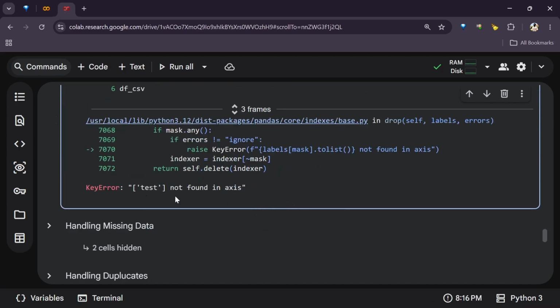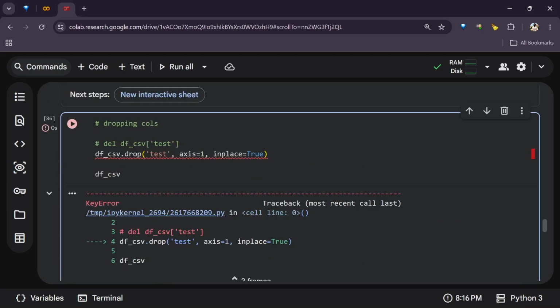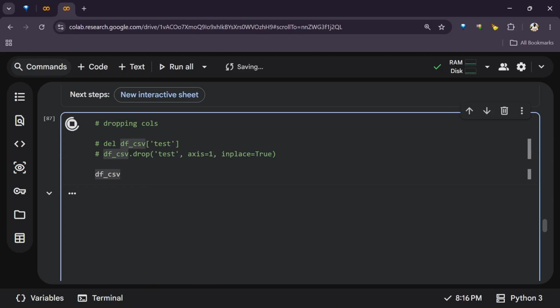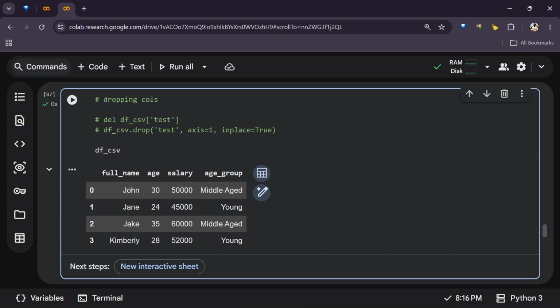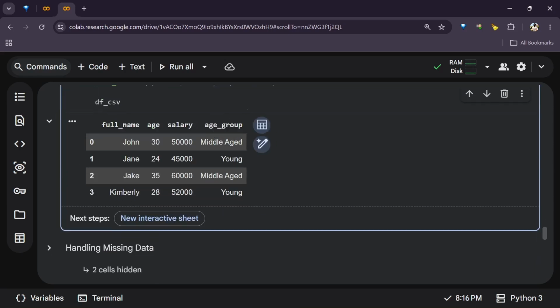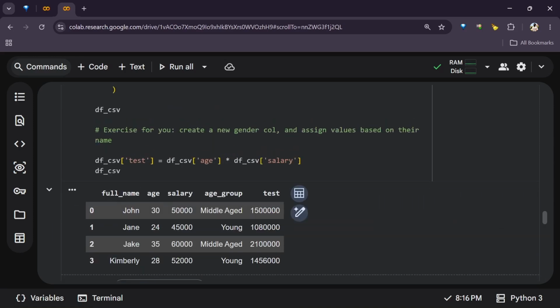It's saying test not found in the axis. That means that column no longer exists. So let me comment it out and run our data frame normally. And you can see this is what we now have. And yes, we have been able to see some basic and much more important things with that. We can still go all the way to do things like starting with a particular column. The manipulation can keep going on and on as much as we want to do it.